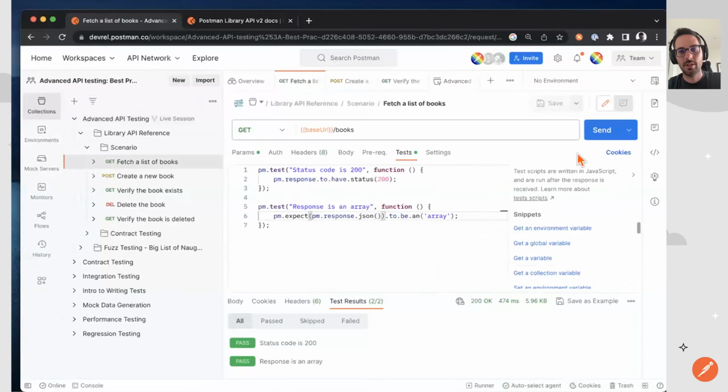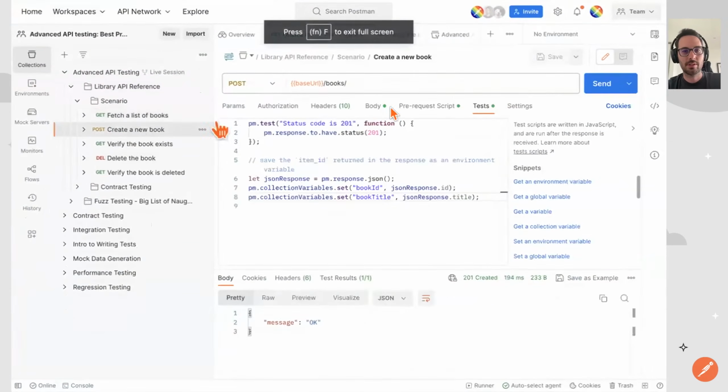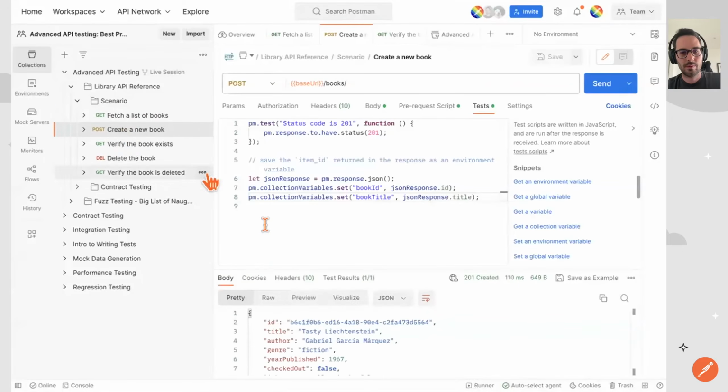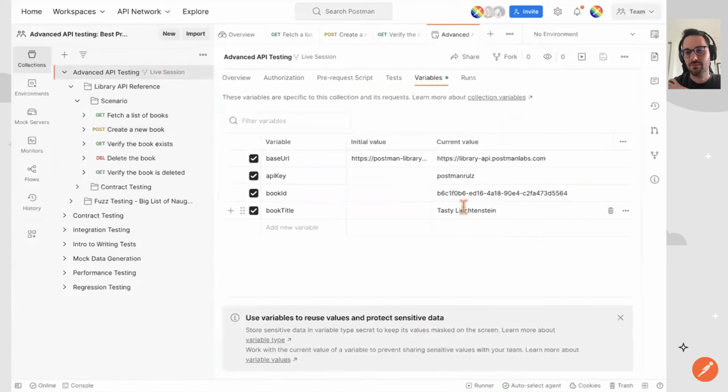Okay, so fetch a list of books, works, create a new book, and now I'm missing the API key. Okay, so I've created a new book. It should now be in my variables, and I have the book title and the book ID.